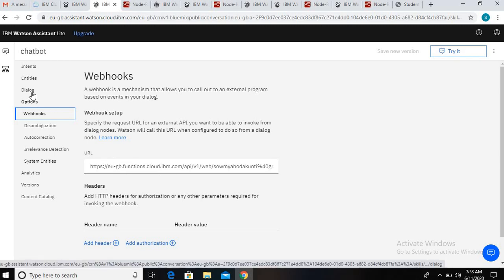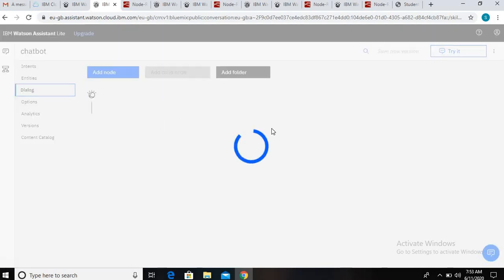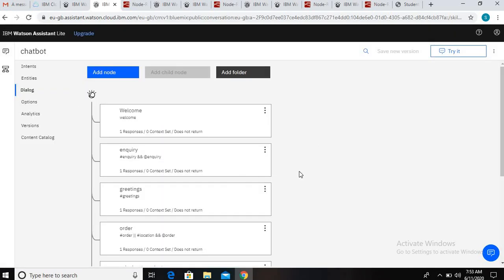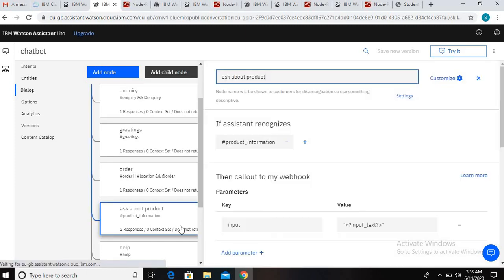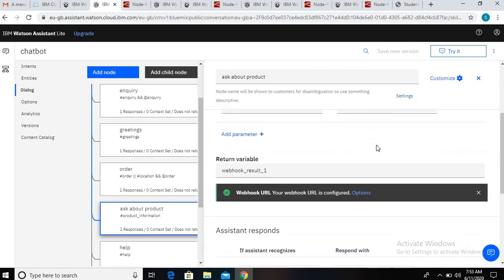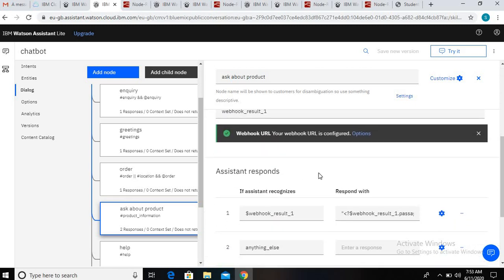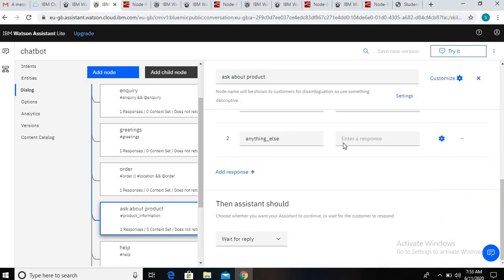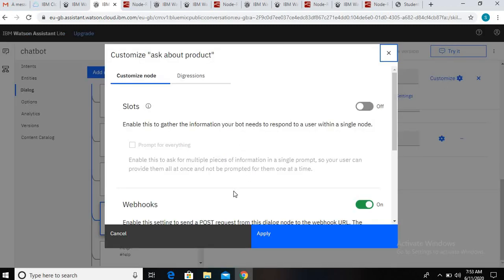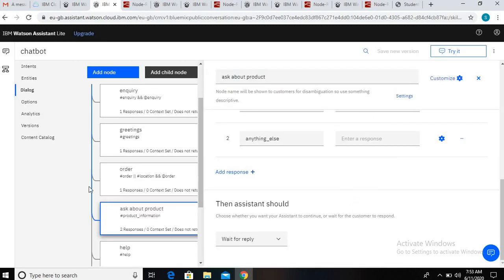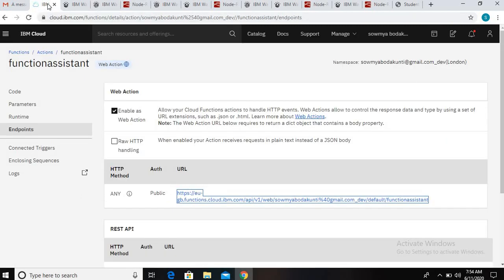And when we go back to this dialogues, here I have created one dialog, ask about product. It is based on the product information and it is linked to webhooks, so we have to click on customize. We have to turn on this webhooks and click on apply. You can see this, and coming back to this, here we have finished that.